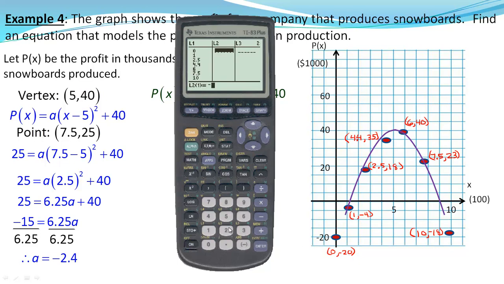So now all the y coordinates. So negative 20, negative 4 for that one. Should be checking, make sure I'm typing these in correctly. 18 for the 2.5, and then 35 for the 4.4, sorry. And then 40, 23, and then negative 18 for the last one, negative 18. There we go, that's all my data.